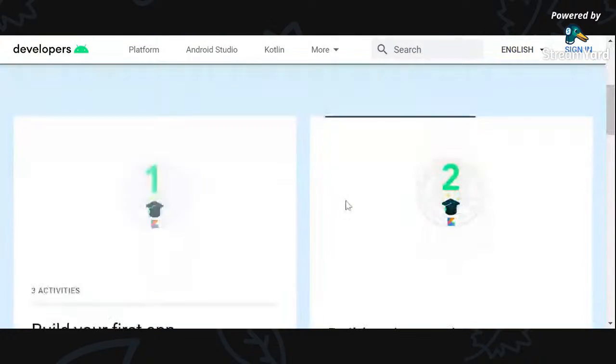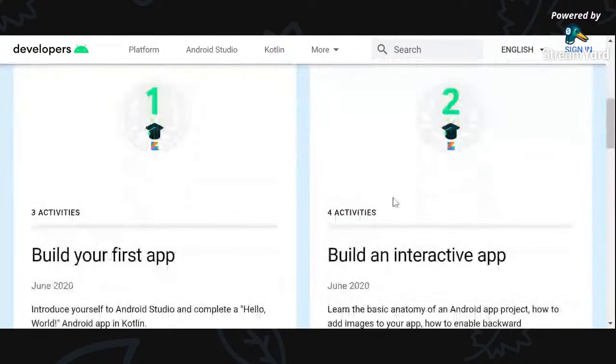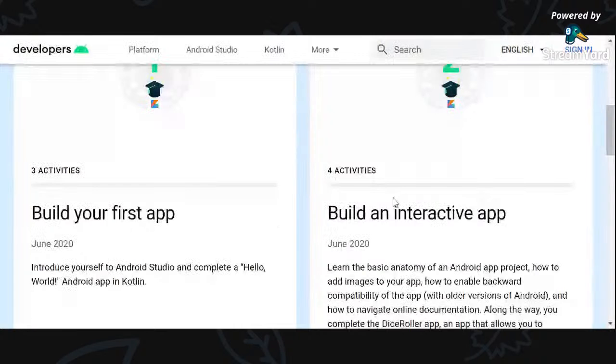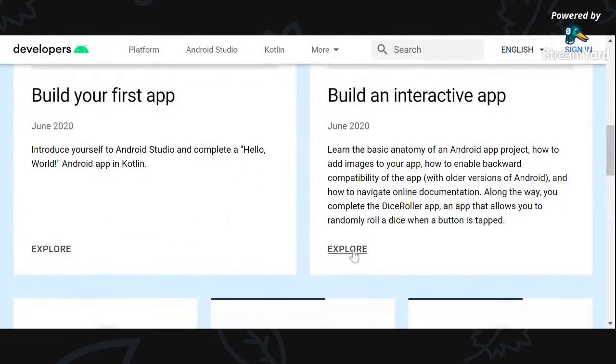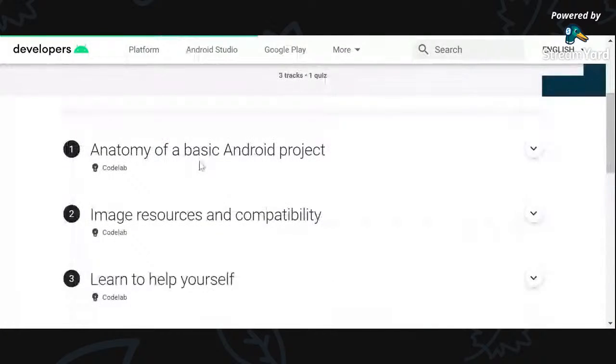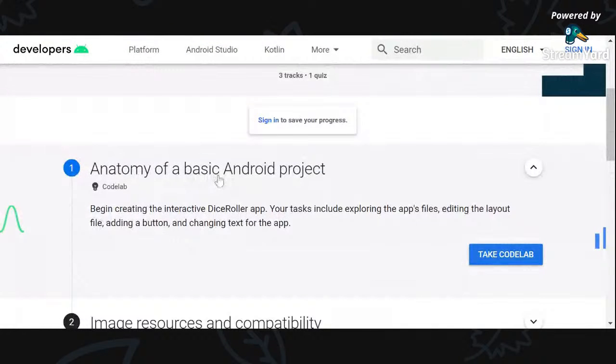The second chapter, build an interactive application. If you already completed the anatomy app in the previous chapter, then you don't need to do it again. It will be automatically marked as completed. So without wasting time, let's see image resources and compatibility.